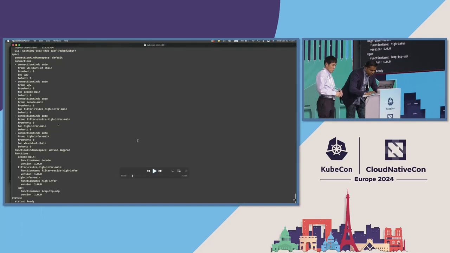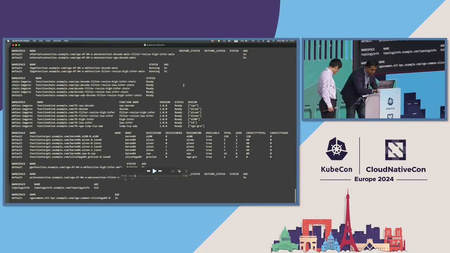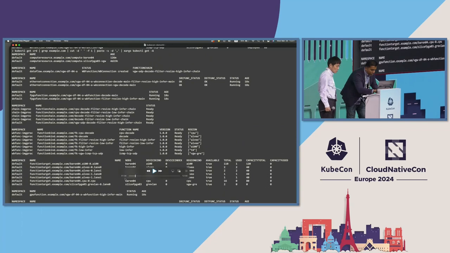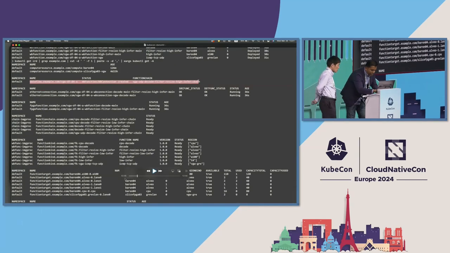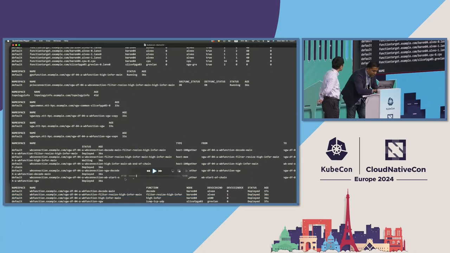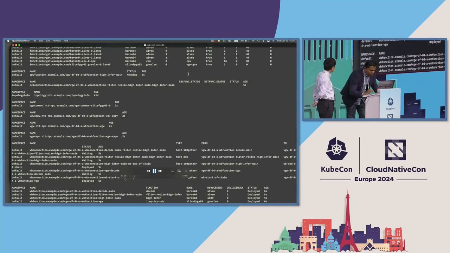Right. And these are the controllers, the resources we use. And then, all right, sorry. So we are going to apply the data flow.